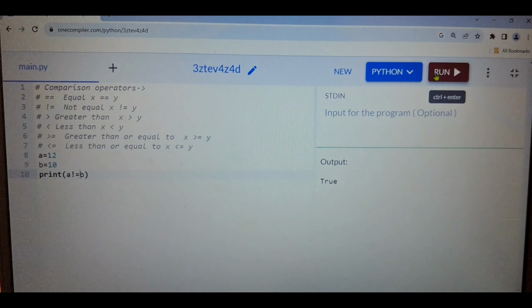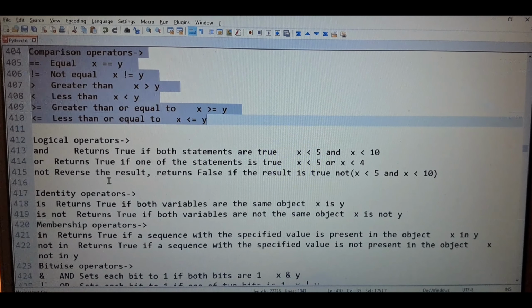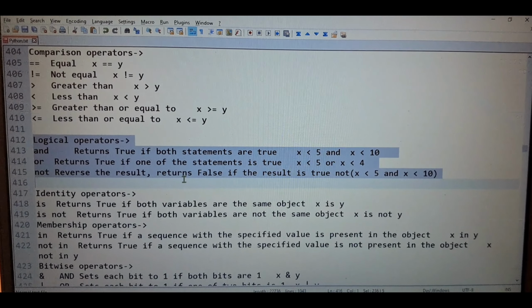So this comes under the comparison operator. If you want to compare any two values, like whether it's equals to or not equals to, greater than, like that, at that time we can go for the comparison operator. This is also one of the very commonly used operators in Python. So next is the logical operator. Under the logical operator, we have and, or, not.